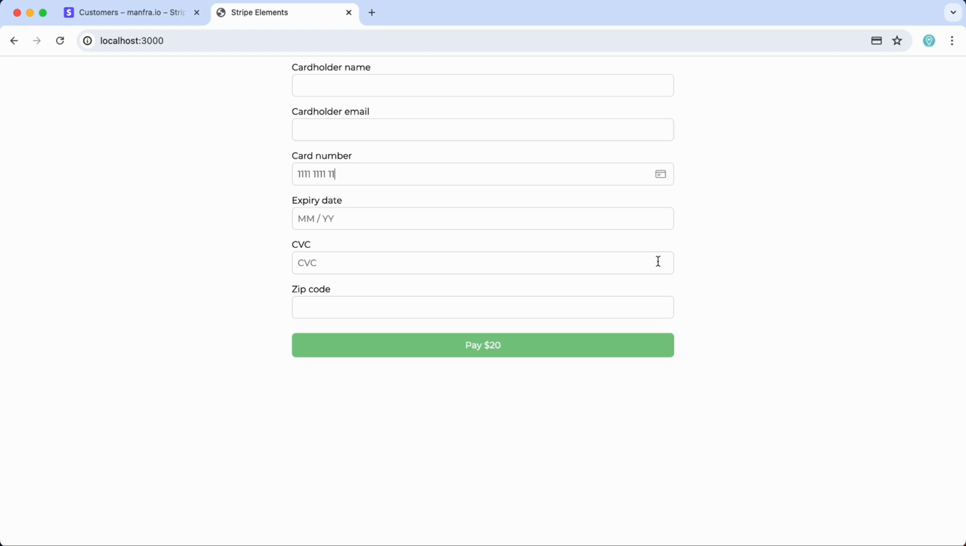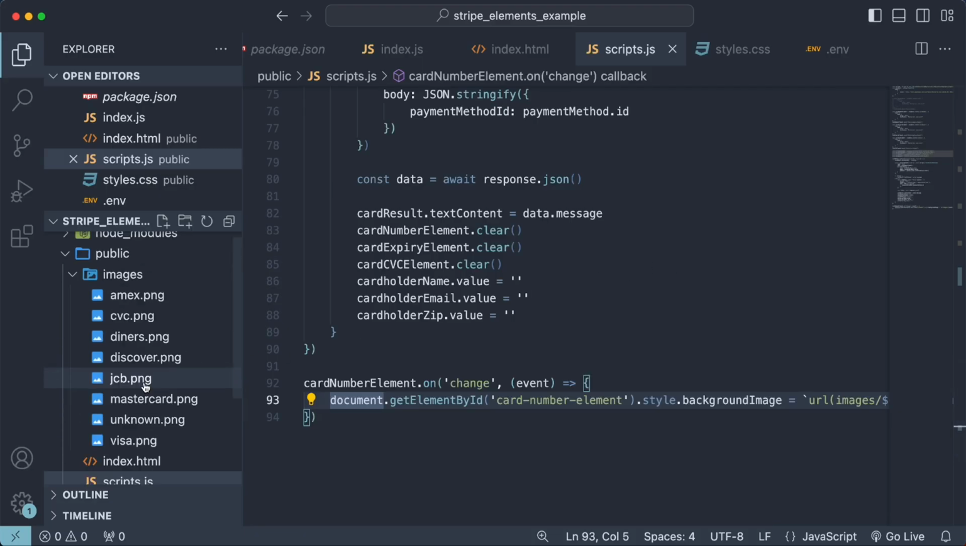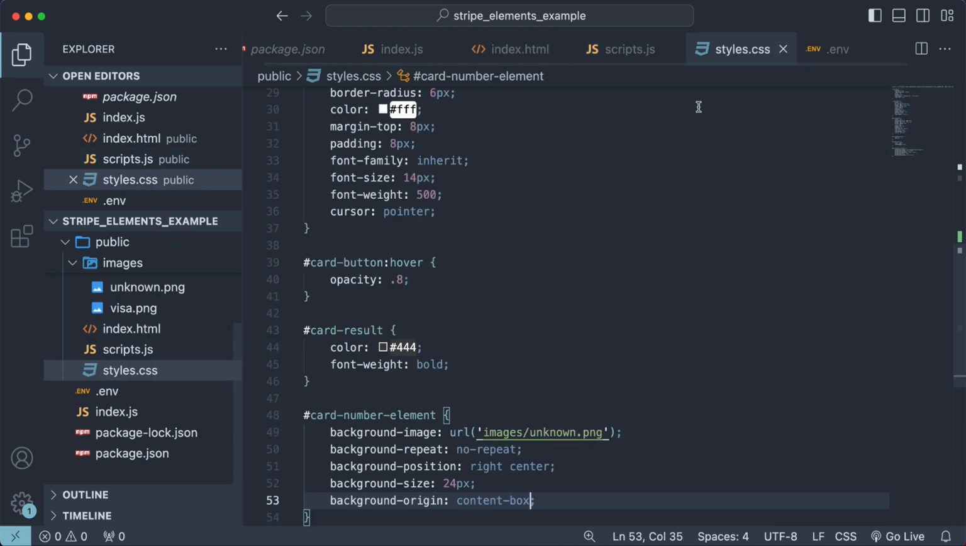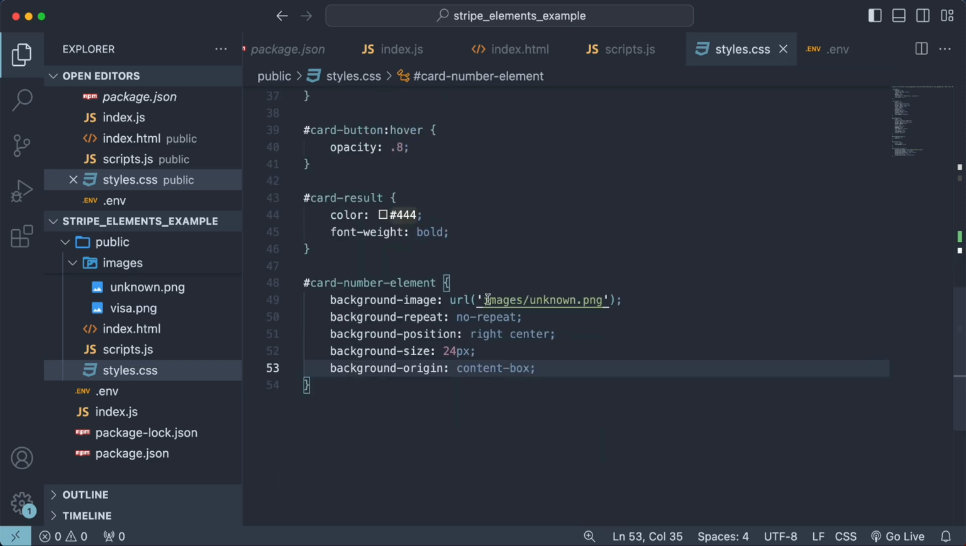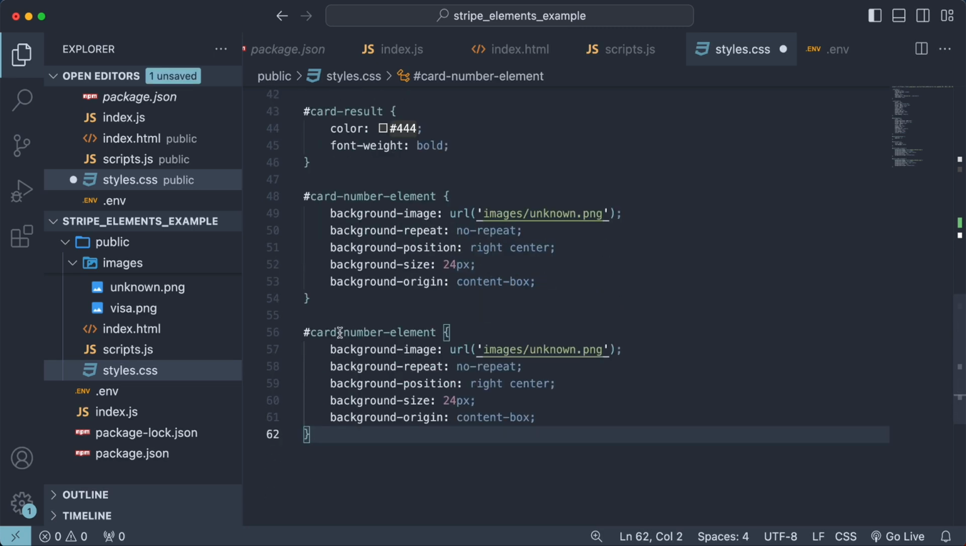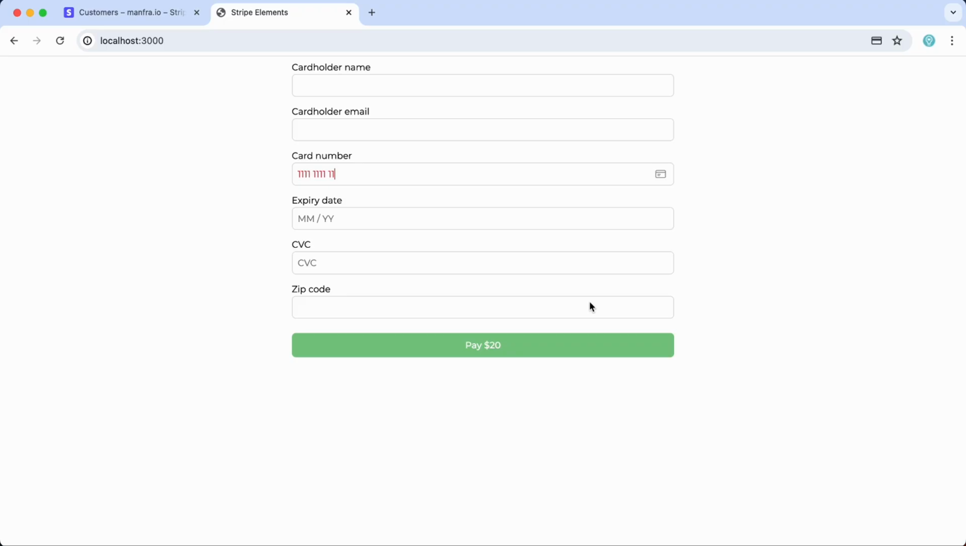So back on the code. If you notice, there's a cvc.png image here on the images folder. Let's show this image on the CVC element div. So here on the style.css file, I'll just copy the styles here for the card number element and paste. And I'll change to card-cvc element. And inside here, I'll just change the background image property and replace the unknown with cvc.png. Okay, let's check on the browser, refresh, and there it is.